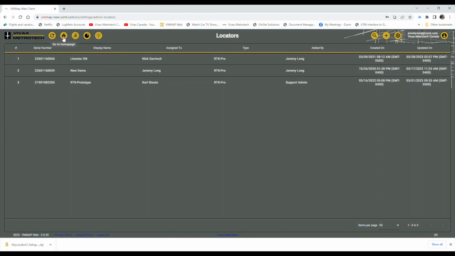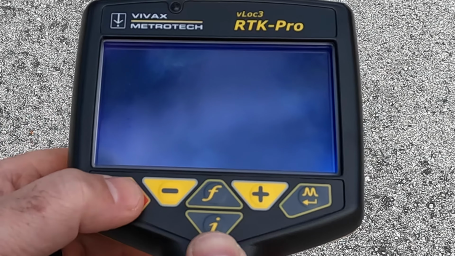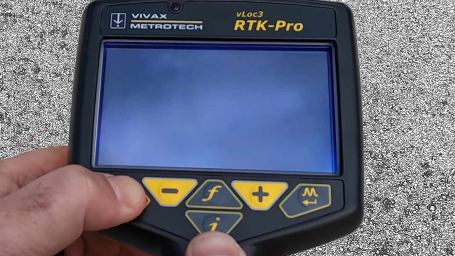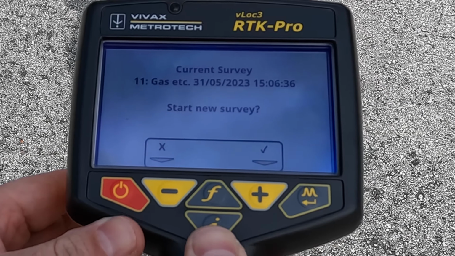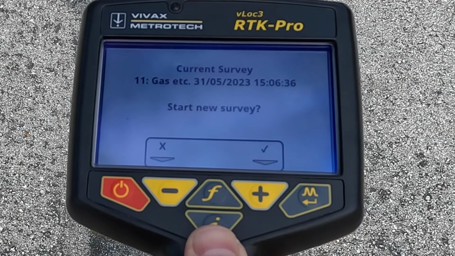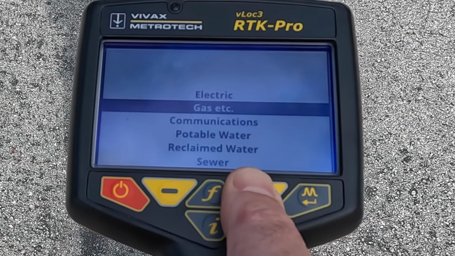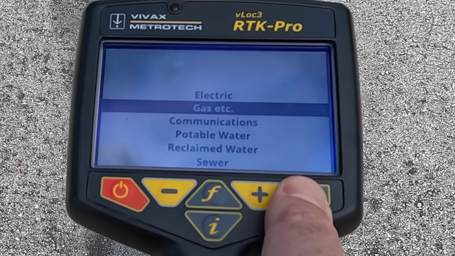Okay. Now let's go out and actually take some surveys, and then we'll come back and show you how to view those surveys. So the first thing we're going to want to do is turn on our receiver. It's going to ask us, do we want to start a new survey? I'm going to go ahead and say yes. We're going to select gas.